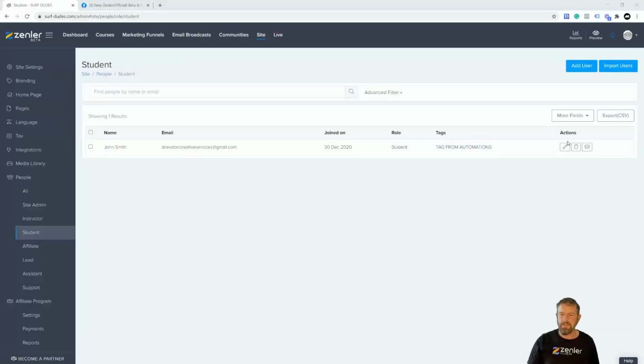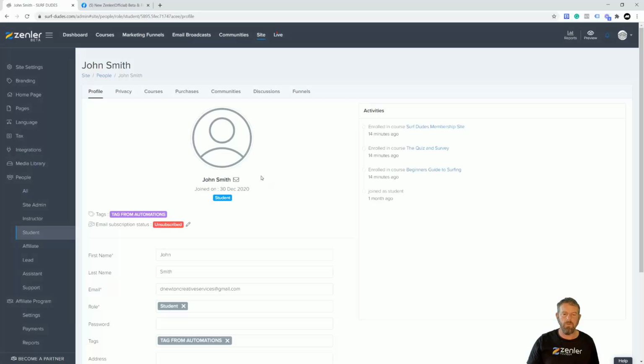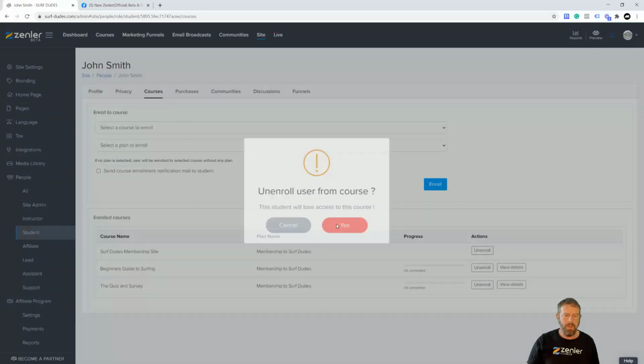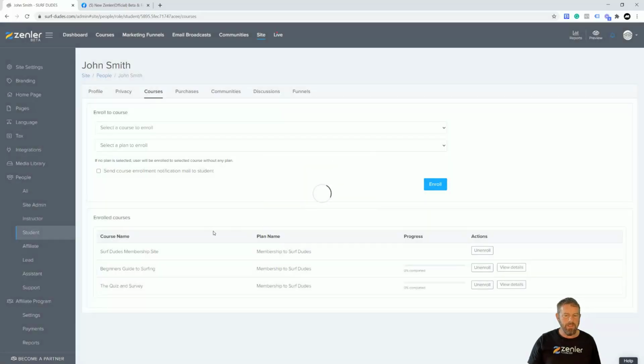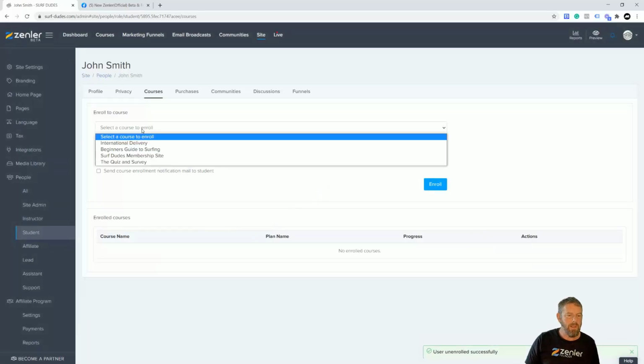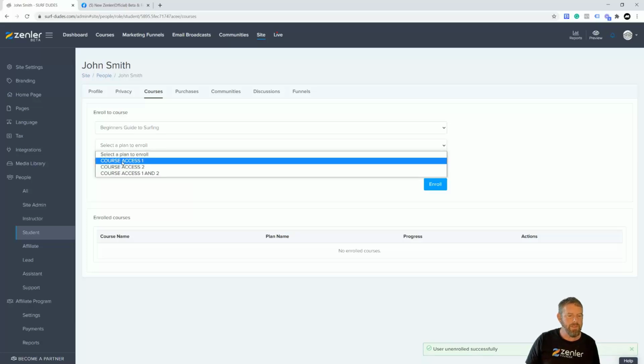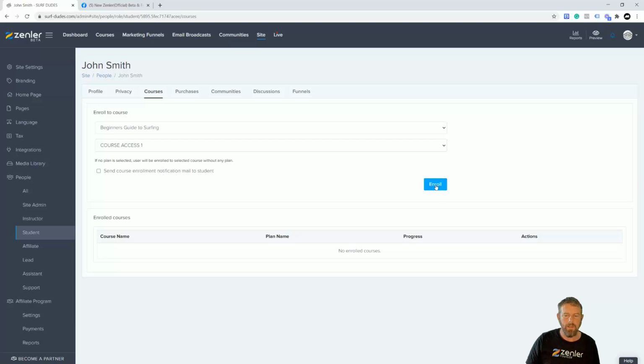Okay, so I'm going to test this out by just unenrolling myself from the course and adding a new one in there. So I'm going to go unenroll, and that'll take it out of the course bundle. And then I can go to the beginner's guide and select one of the plans, and you can see what we're going to get. So that's done there. So let's go to the beginner's guide to surfing. We can select a plan. So first of all, I'm going to do course access 1, and I'm going to click enroll. So that's going to enroll me.